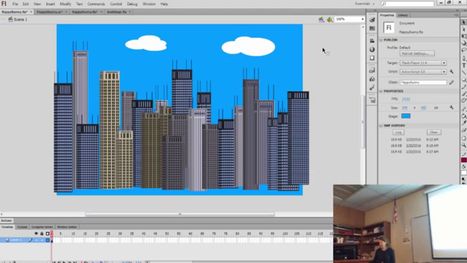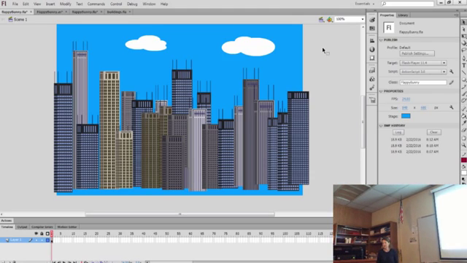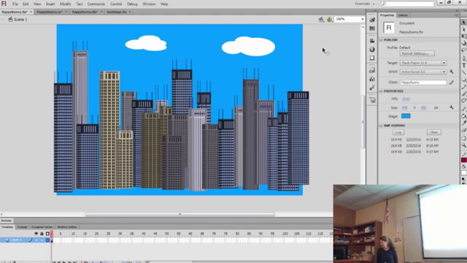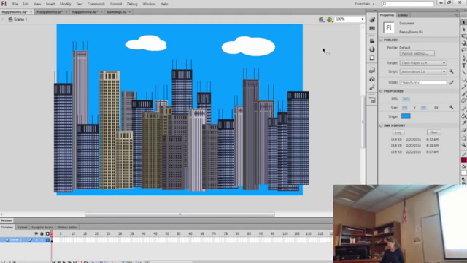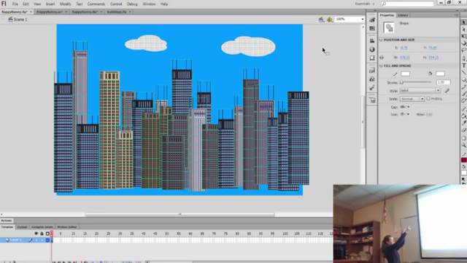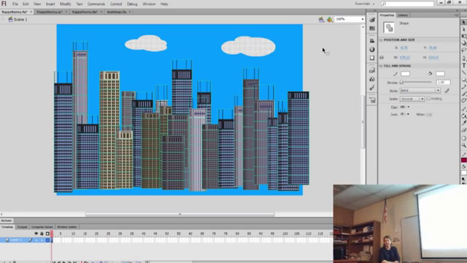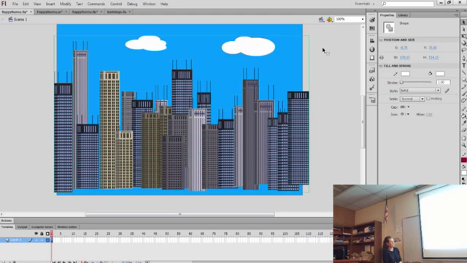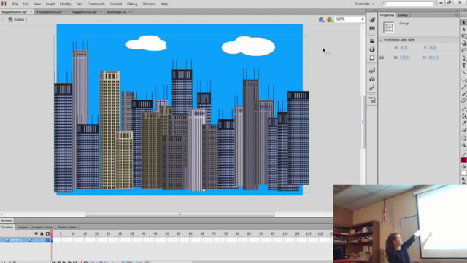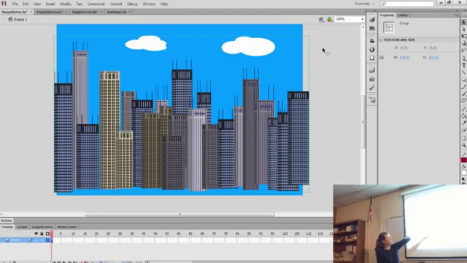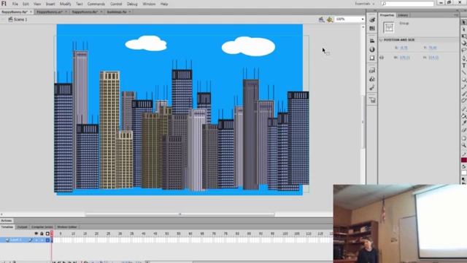So if I do a Control A, or select all, it selects everything. And I can do a Control G and group it together, and you can see that it makes a blue outline around it. Now it's a single object. Now I can look at it as one object, and I can look at its properties over here on the right, and I can make it exactly the size that I need.